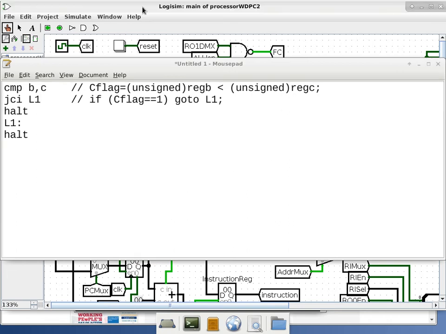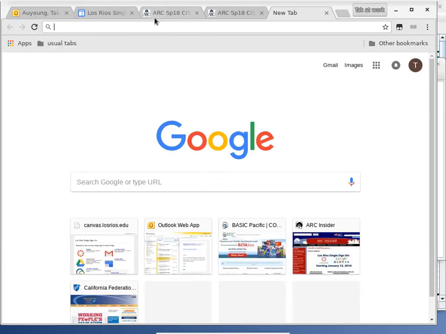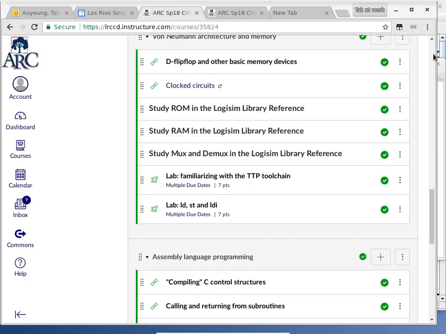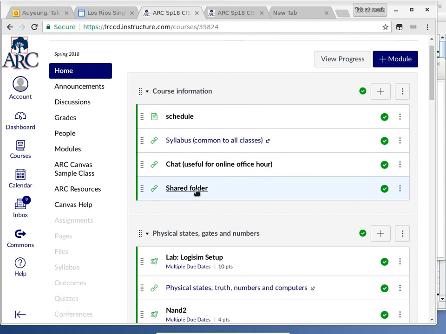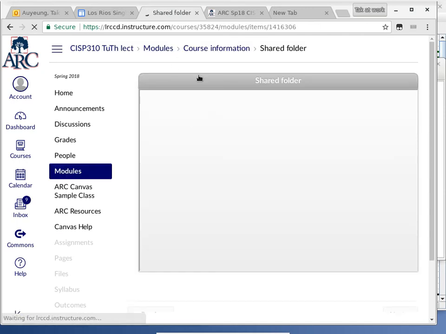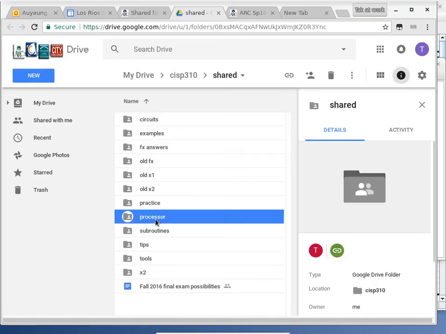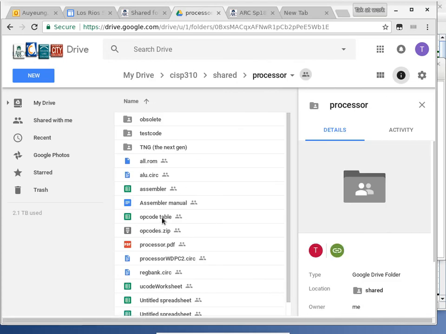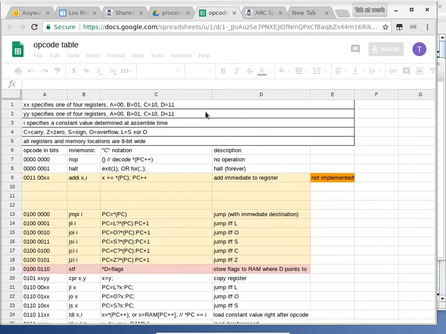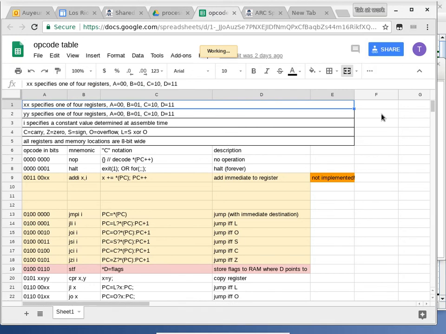So we'll go to the opcodes table in the shared folder, and I just cleared out all the folder stuff, so I have to go back to the shared folder from here. There we go. And then we go to processor and opcode table. Now you guys are more than welcome to copy all of these documents into your own Google Drive. This way you can comment and annotate your own copy, and you can bring a printout of your own copy to the next exam.